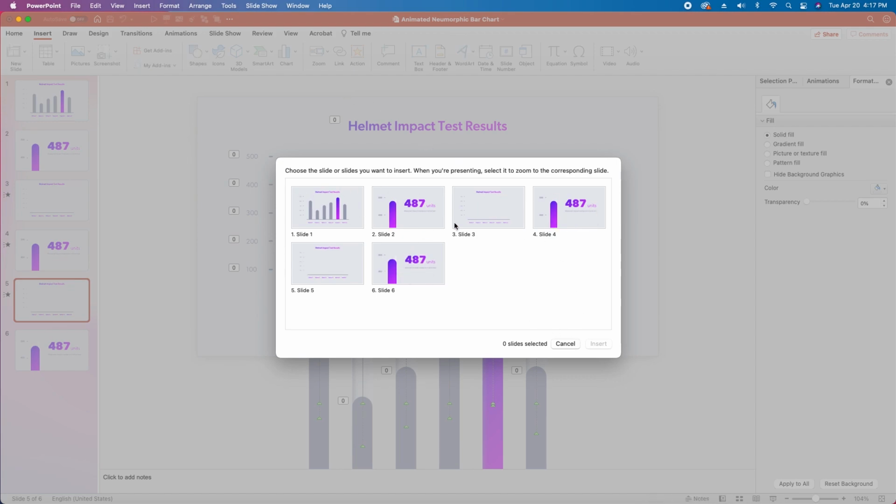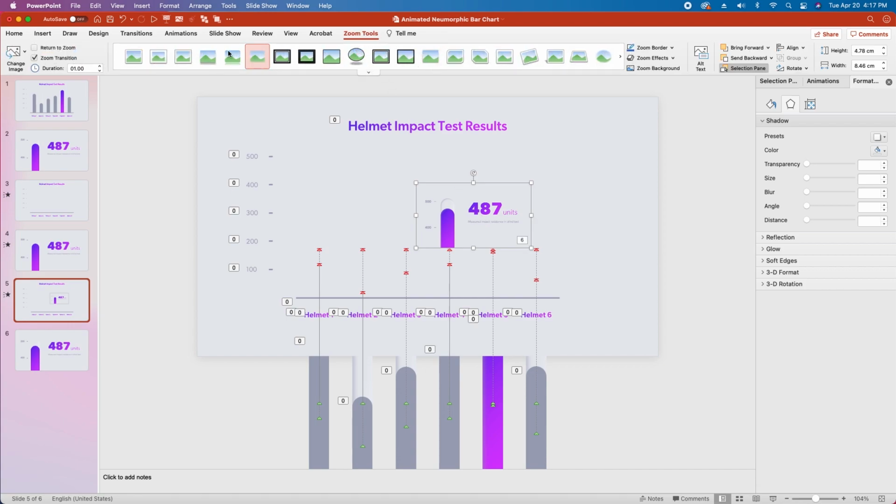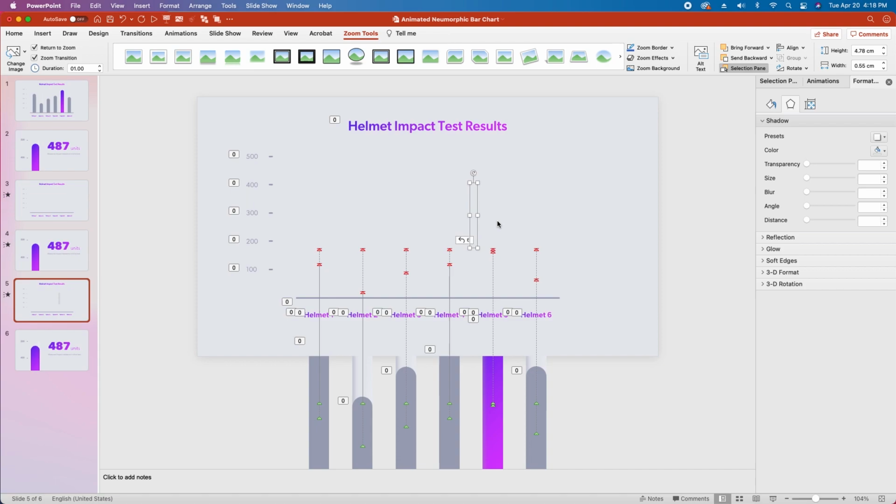Now I've already built this slide and I have a couple of references here. So you're just going to click on slide 2, which for us is going to be this one. And you're going to hit insert. That's going to come up with a photo of this slide. Now we don't want to use that one. So we're going to go over to zoom tools. Go ahead and hit this checkbox return to zoom because that's going to allow you to bounce back and forth, and then hit change image and double click on that bar null that we just created. That's going to bring your new shape in.